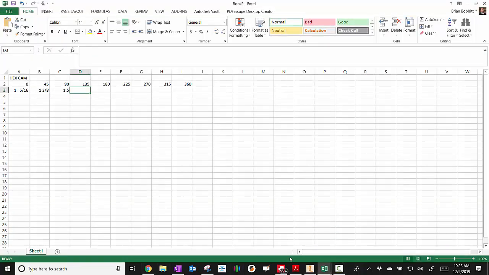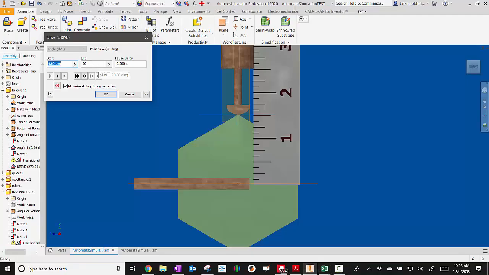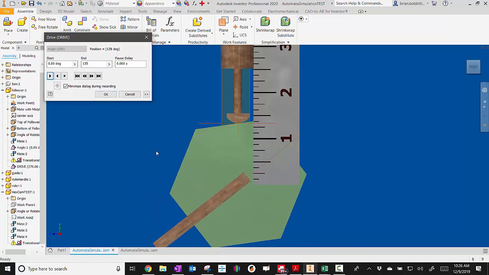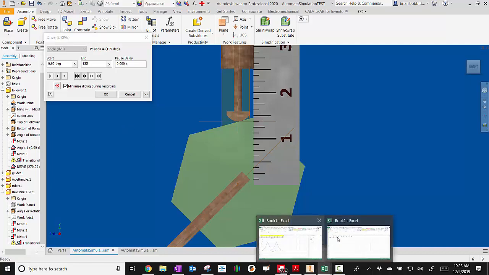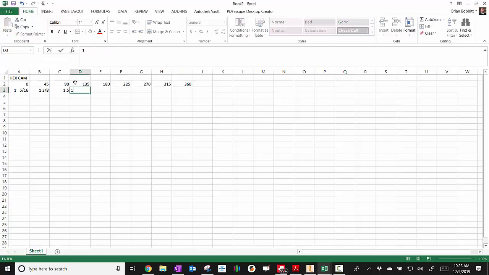Next, I'm going to go and take it to 135. So ending 135. And this one's back to 1 3/8. So I'll go right here and say 1 space 3 divided by 8. And enter. Now, I'm going to continue doing this, but I want to show you something.